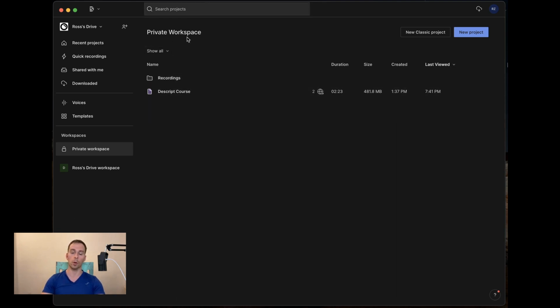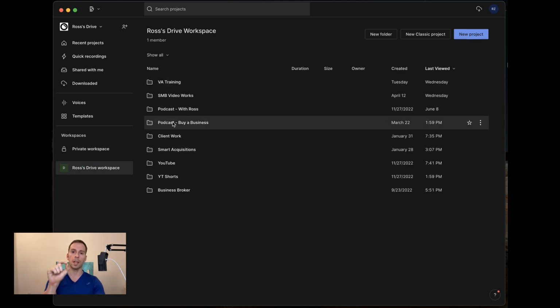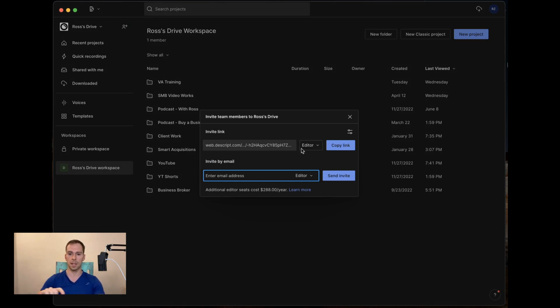This is our private workspace, which means that this is on our hard drive and only we can see it. We also have a drive, which is this one. If I had team members in here, in addition to me seeing it, my team members would be able to see it. To add team members to your drive, you need to add a seat. You do that by clicking that plus button right there, adding their email, and then sending them an invite. You can set if they're going to be basic, which would be a free tier editor, or an editor seat, which costs $288 per year. Then you send them that invite and they have that link.